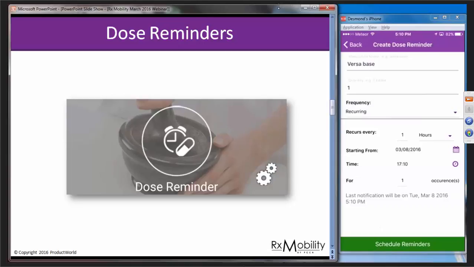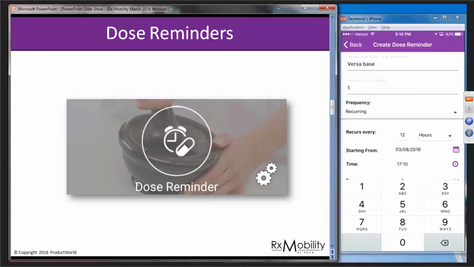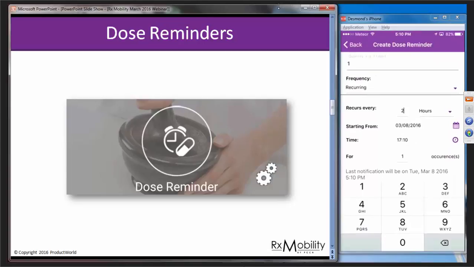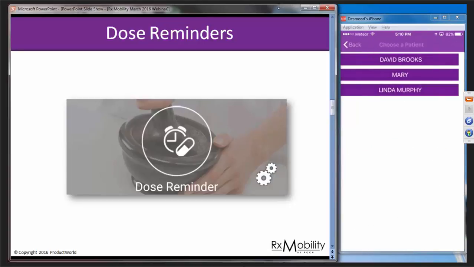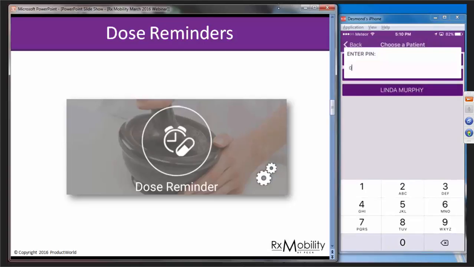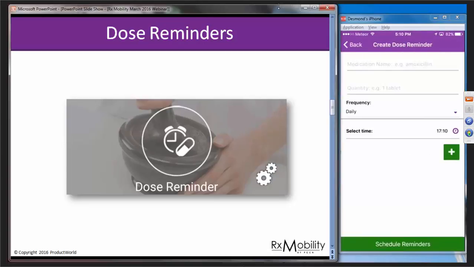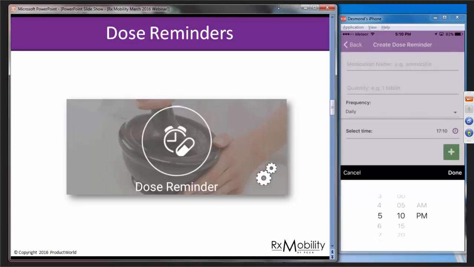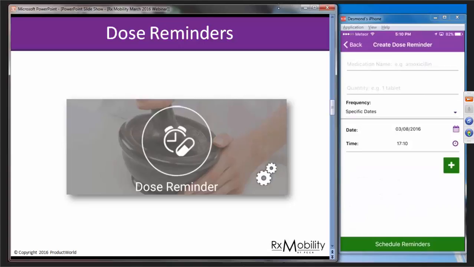Reoccurring again, maybe Linda needs to take it twice a day, every 2 hours, starting from, and so on. So that's the dose reminders. Now, Linda can also pick a specific date as well. Maybe she only needs to take it once a week, or maybe she only needs to take it that one time. Again, she can choose the date and the time from here and set that up for herself, and she will be reminded on that date and time to take her medication.